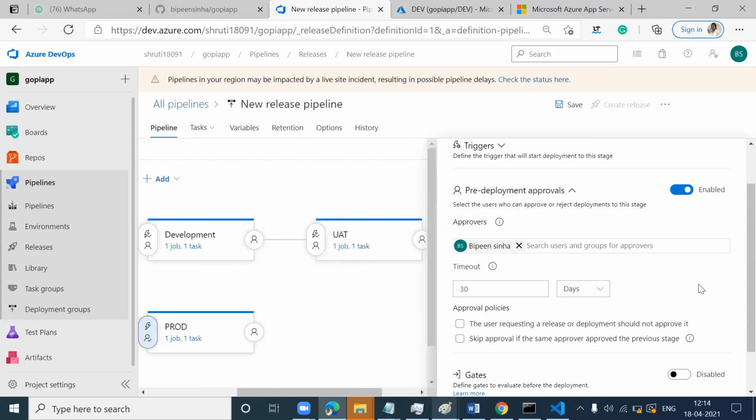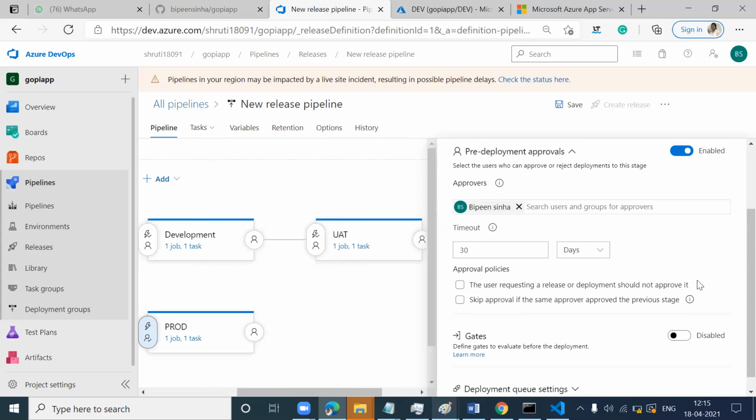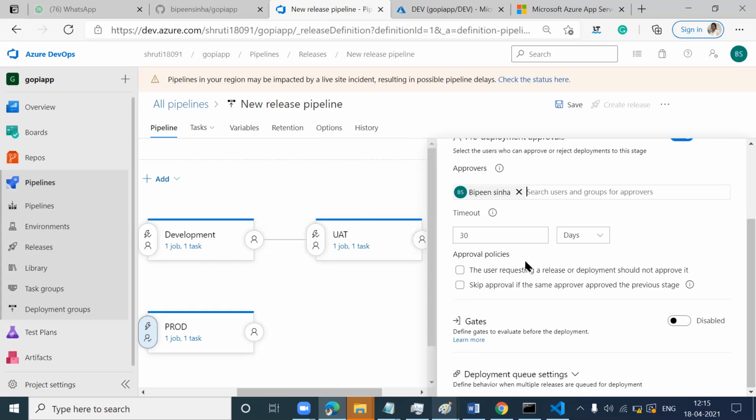So this person has to approve the production deployment, and the maximum time allocated to them may be 30 days, 10 days, 3 days, 7 days. If this approver is on leave, you may have a second approver as well if you want. Currently, I have only one approver. That's fine. Just click save now.